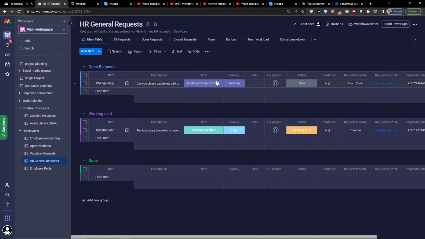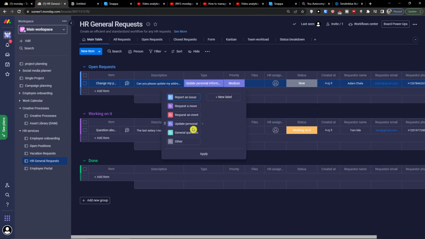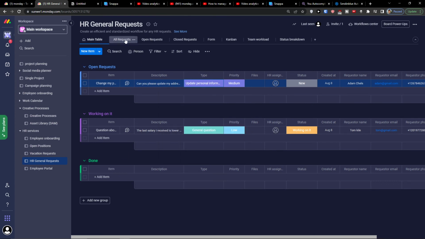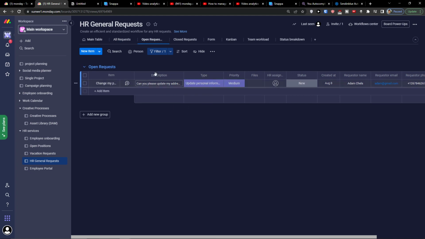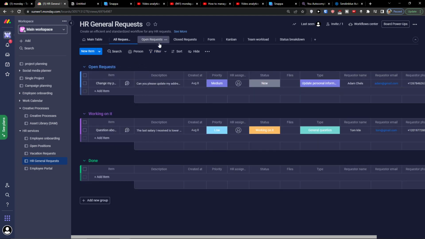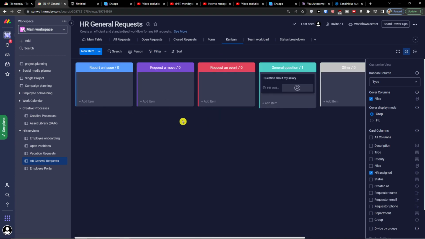Now, if I go to the main table, you can always add a label for a type. You can always add more questions, more types. Let's say there will be a workspace, right? Change a workspace. Then you're going to find all requests here, open requests. They are not done. Closed requests. Then Kanban view, what needs to be done. And this is for you if you want to.